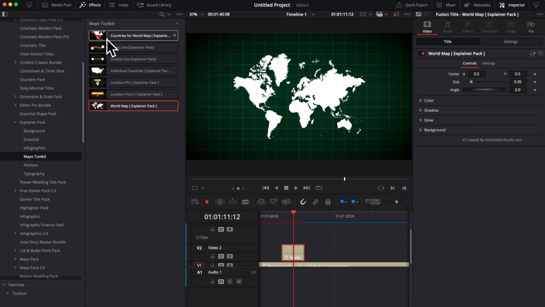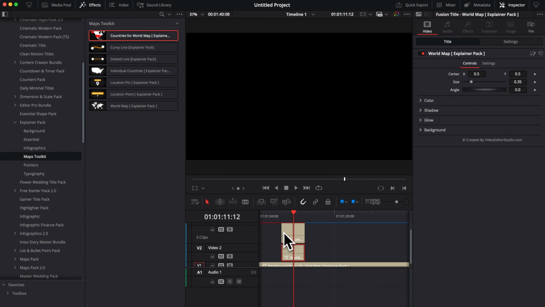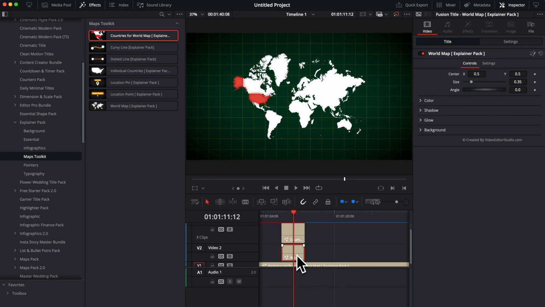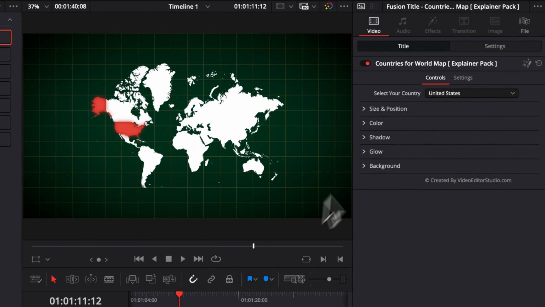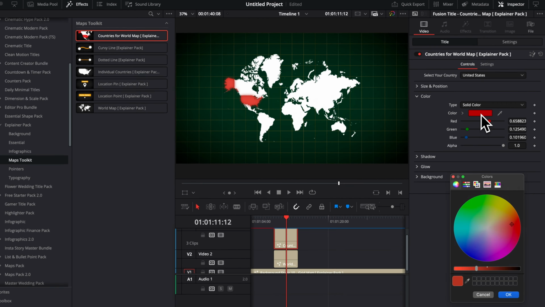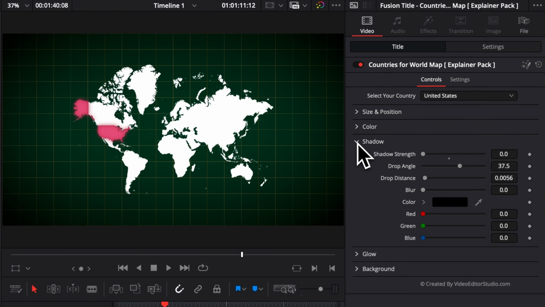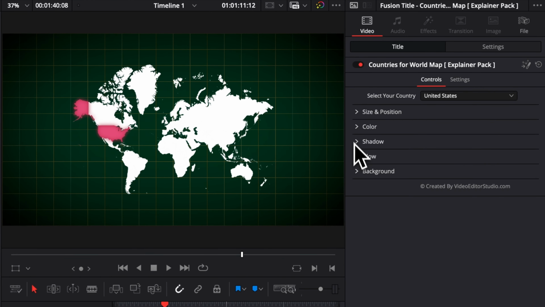So I'm gonna select country for world map, and we're gonna drag that above the world map. And as you can see now, we have the USA right above the first base white layer. We can obviously change the color of the USA. So here I can make it green, I can make it blue. You can choose basically between any color you want. You can adjust here the shadow, you can adjust the glow, and same here with the background.